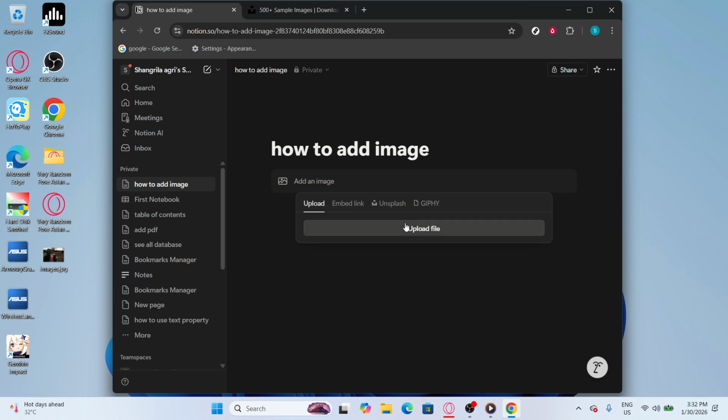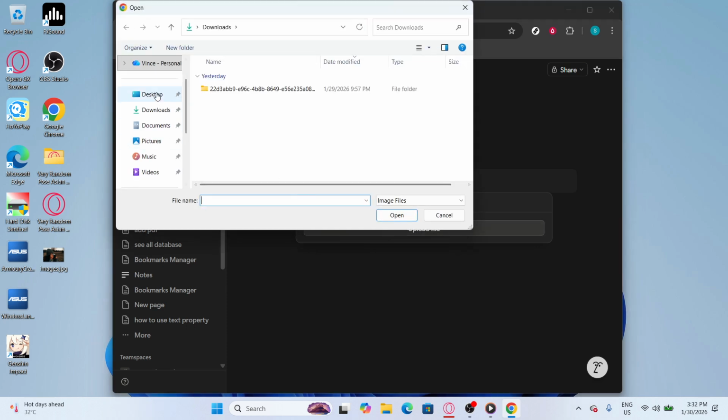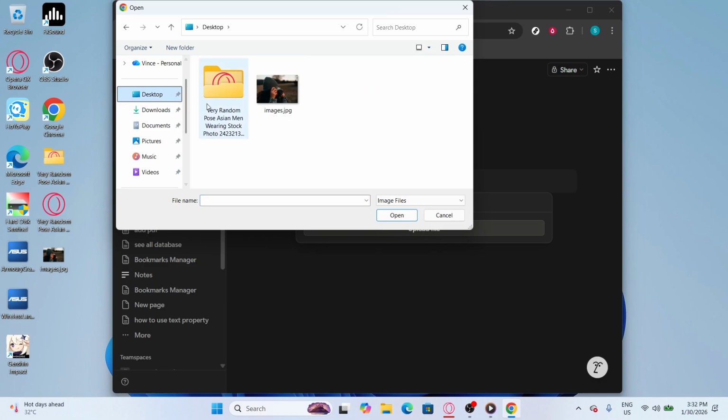Then click on Upload File from the selection options. This will allow you to browse through your computer's files. If your image file is large, consider the time it may take to upload depending on your internet speed and the size of the file.